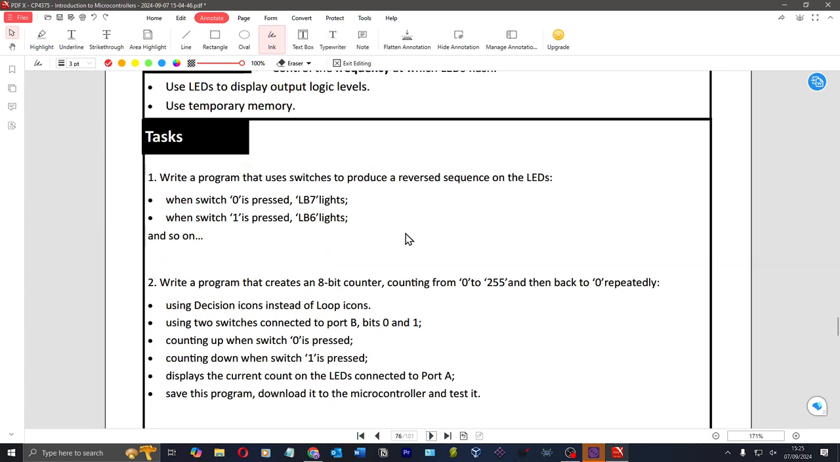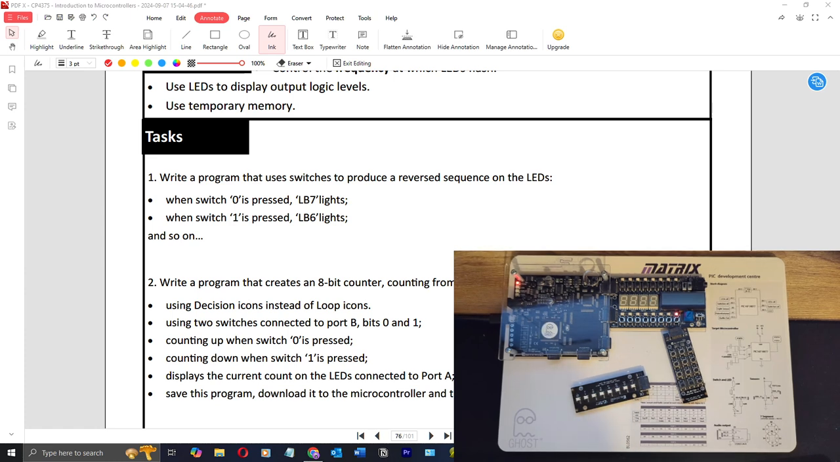So write a program that uses switches to provide a reversed sequence on the LEDs. Okay, when switch 0 is pressed, then LB7 lights. LB, don't know what LB refers to. And then when switch 1 is pressed, LB6 lights.